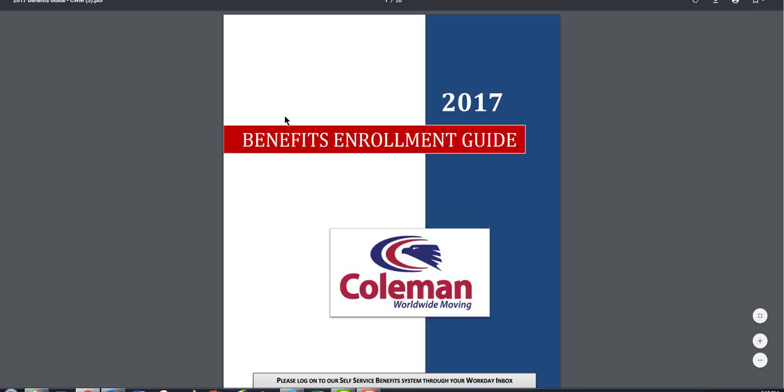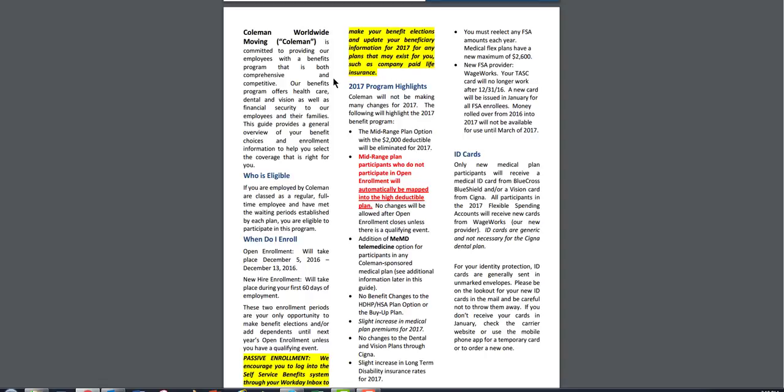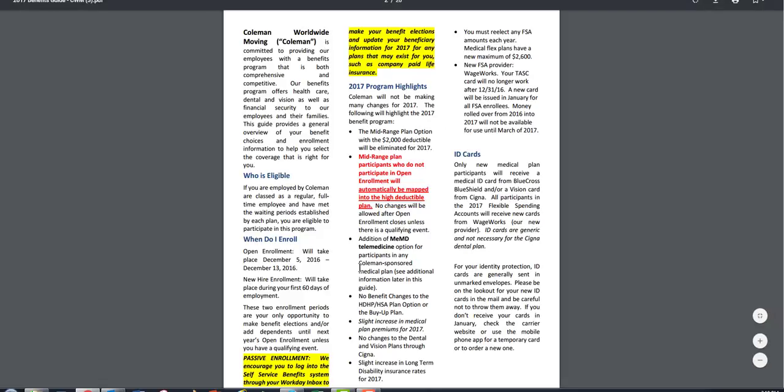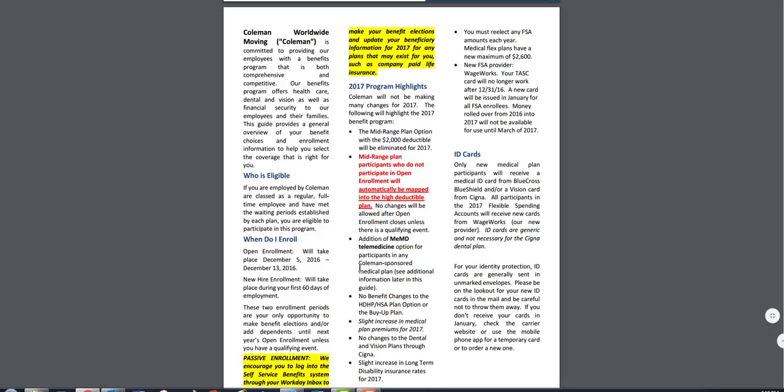The document, in this case the Coleman-Workday moving document, contains information about your benefits, in this case for 2017. Different facilities may have different documents, but they should all be very similar. They're going to provide you information on changes and highlights to the program, including things that might be removed or taken away and things that might be added. Please read through all of this because it's important information pertinent to your enrollment.